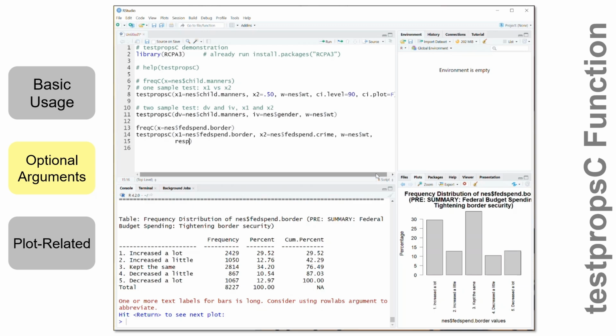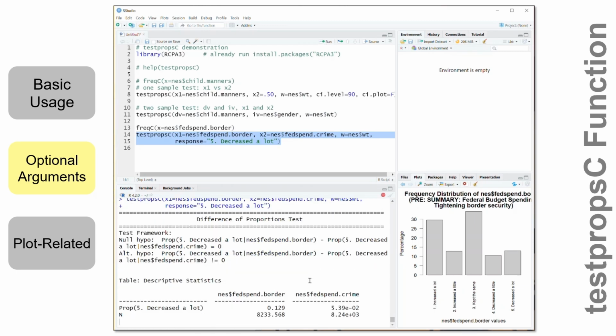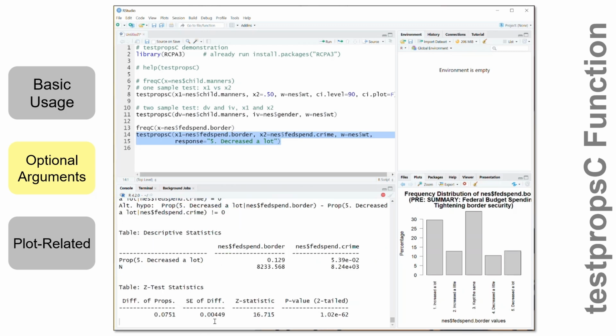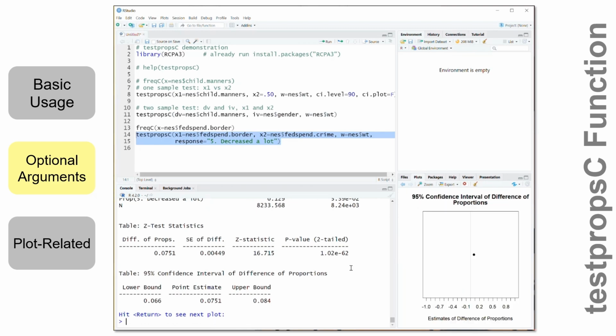So I might say I want to compare the responses who say that spending in these categories should be decreased a lot. So I would add on to the function call the response argument and set it to the value I want to compare, like decreased a lot. You notice I copy and pasted that from the results of the freqC function just to avoid typos, and hopefully that will work. Let's give it a run. I think that's looking pretty good.